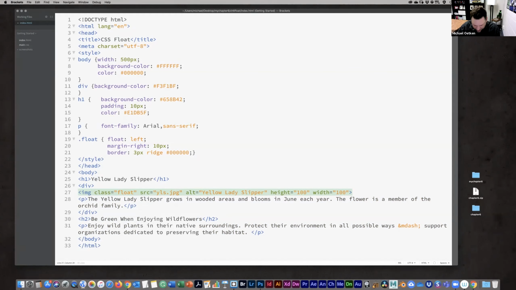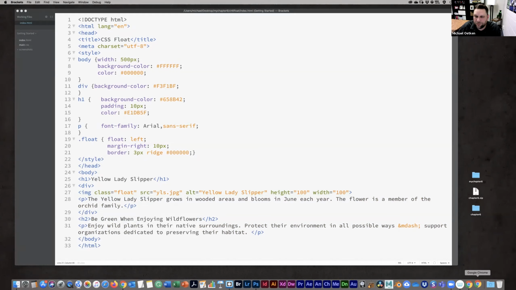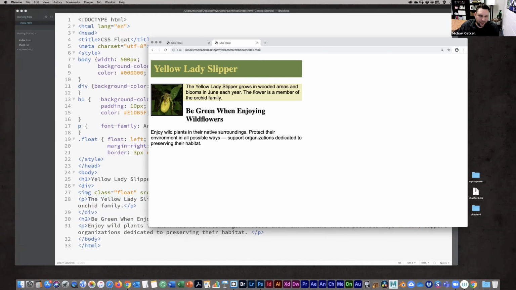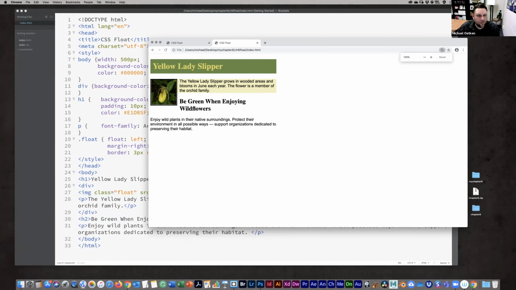So let's go ahead and save it and let's see what happens now. Okay, so now you can see the text, instead of wrapping under that, is going to the right of that image. And it looks a little better.